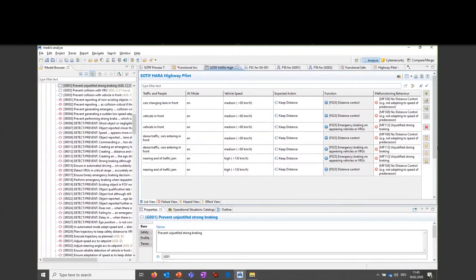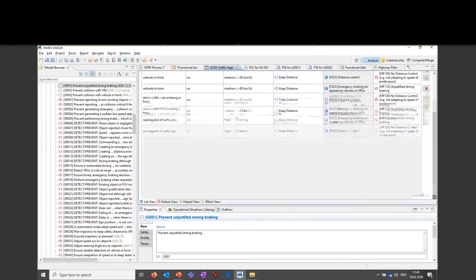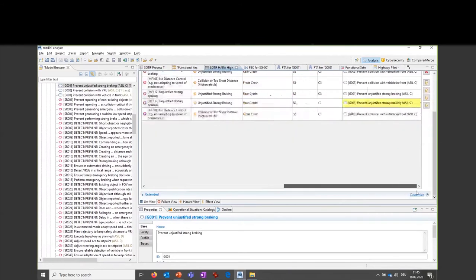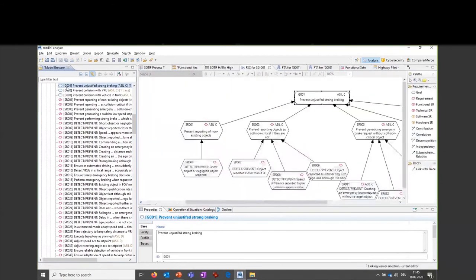And as usual in Medini, I need to figure out scroll bars here. As usual in Medini, you have from the safety goals the full navigability. You can say show in browser, it takes you there. You can click it, it takes you in the diagram, and you can step by step decompose it into a safety concept.